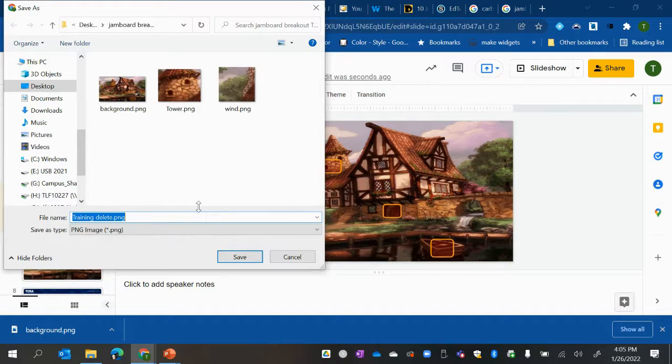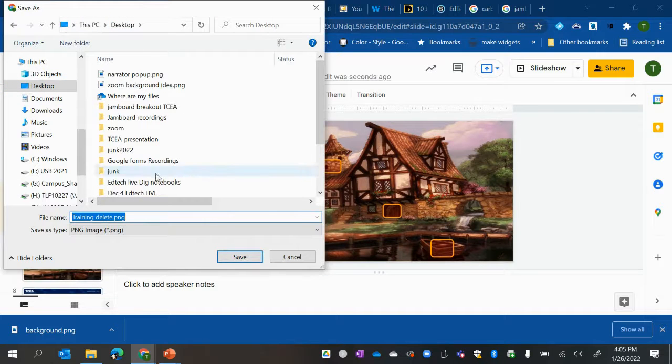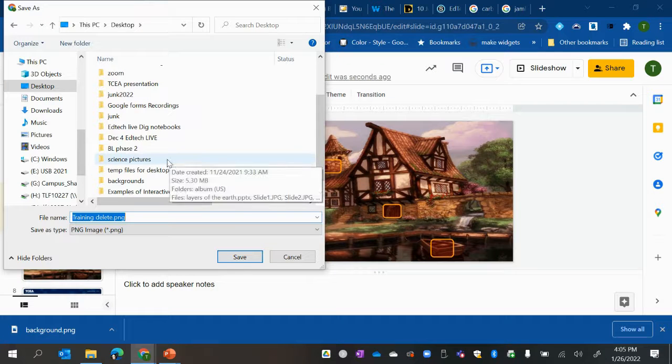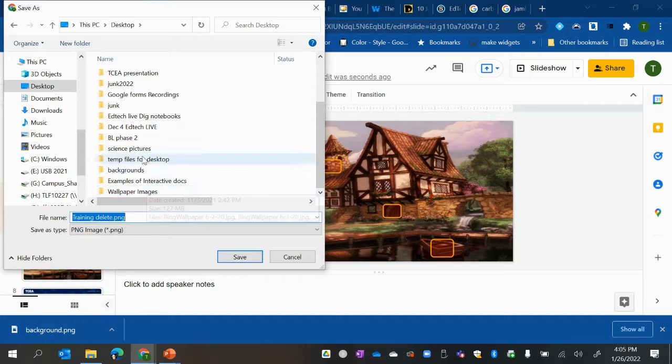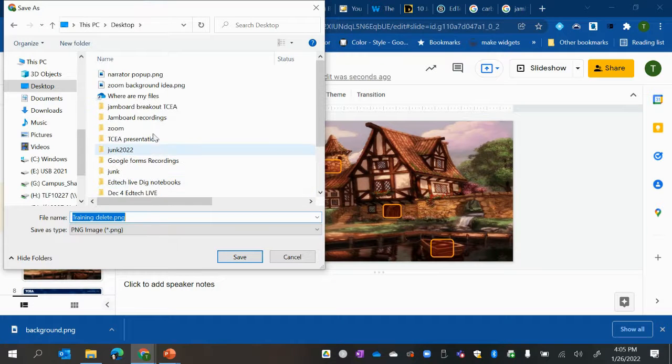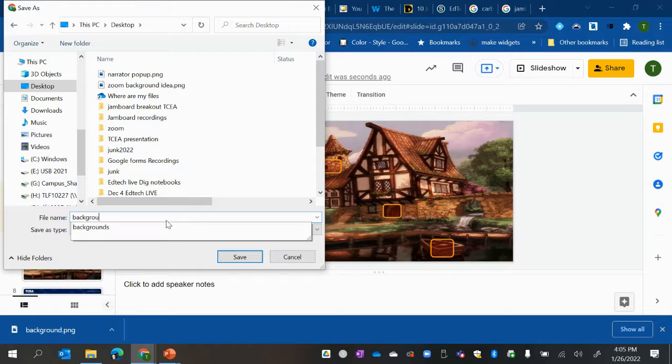It's going to ask where you want to put it. So let's see where I'm putting it. Nope, not there. I want Jamboard. Where's Jamboard? Oh, there it is. Jamboard Breakout TCA. So I'm going to pop it in there. And it's called training delete. Probably not. And this is actually my background image.